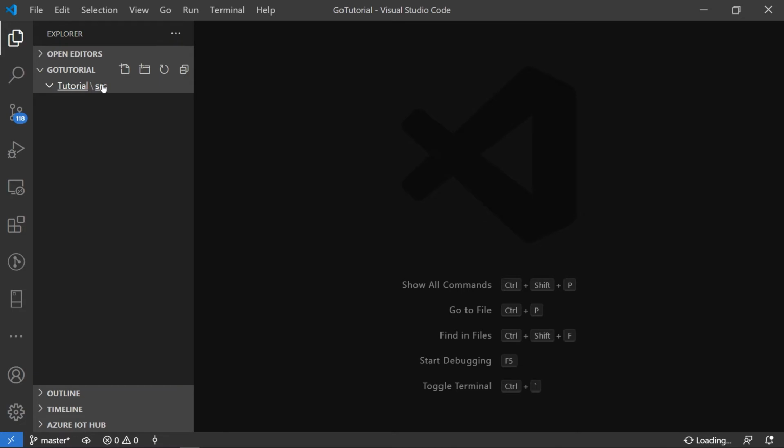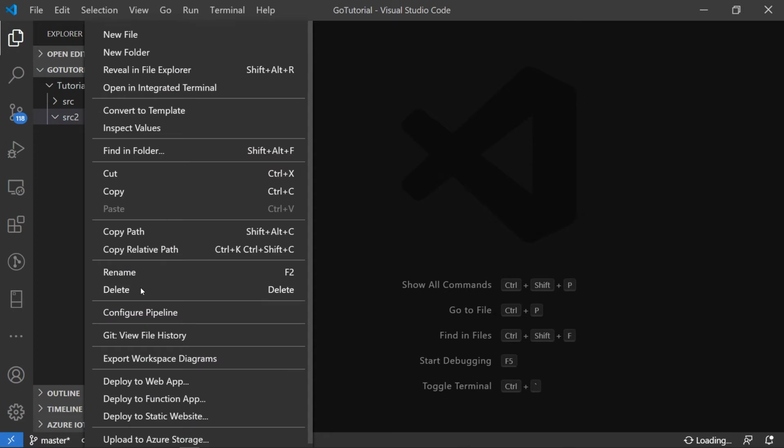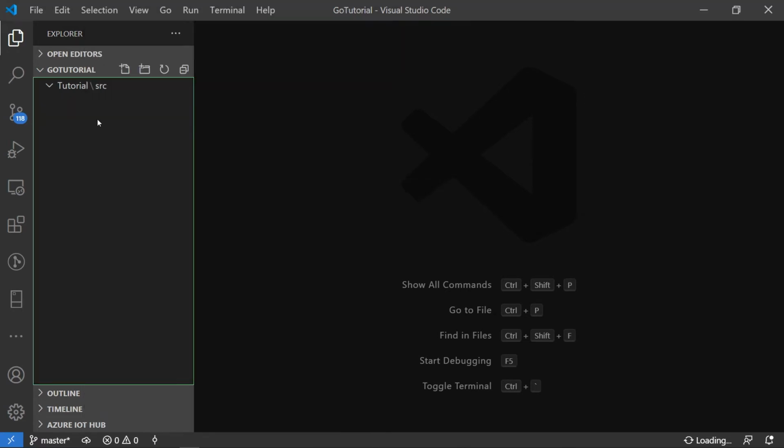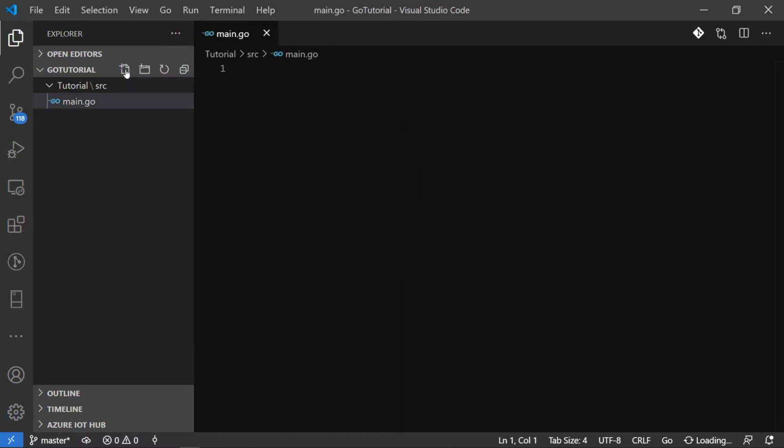It really depends on how many Go programs or files you're going to have. So for example, if you have tutorial and you need another one, you call it source 2. The reason why is because you need two main programs, and we're going to go over main in a second. But if you need two mains, you're going to want them in separate directories. So that's one example of why you wouldn't want it in the root directory. So I'm here now, and I'm going to create a new file. I'm going to call it main.go.